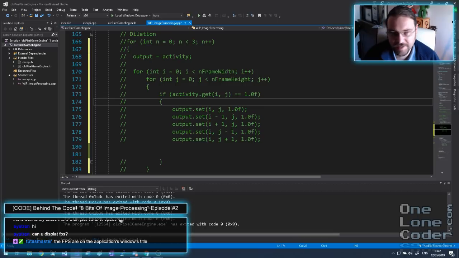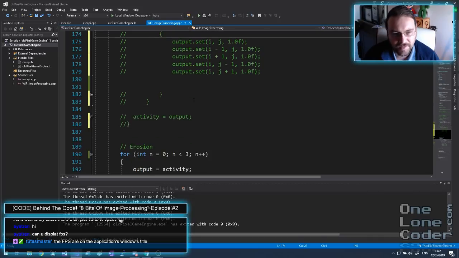Can you display FPS? Yeah, it should be displaying. It should be 30 frames per second, I think.